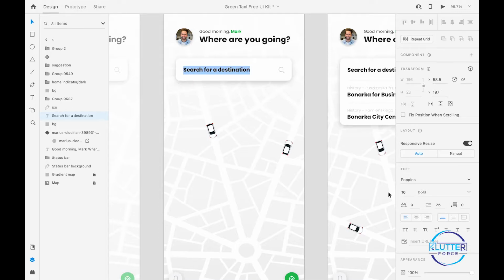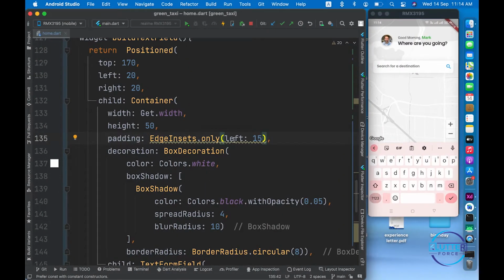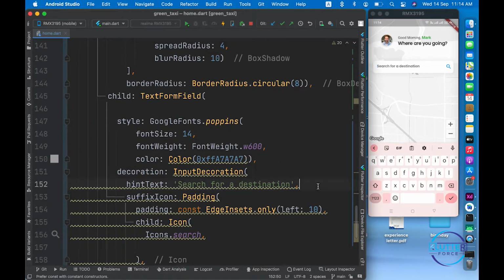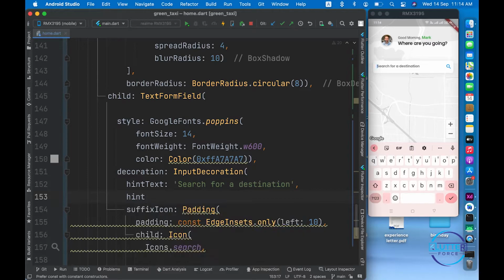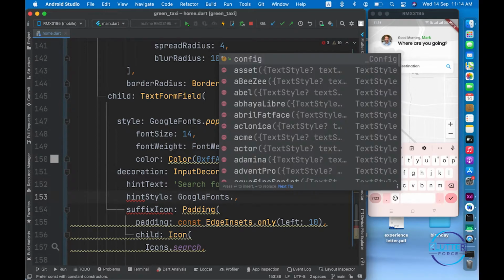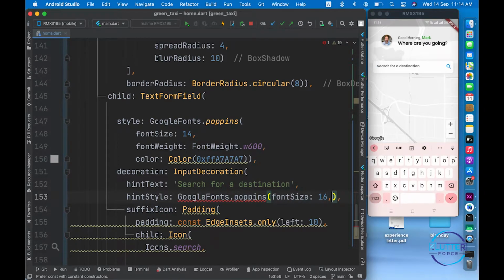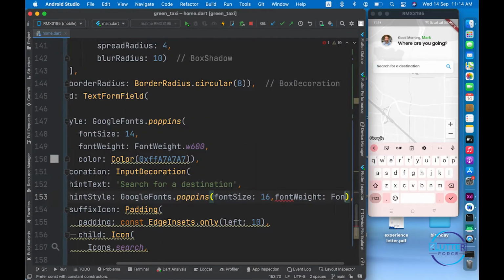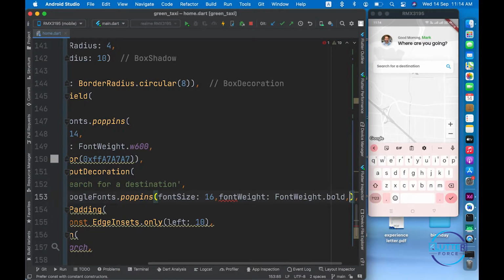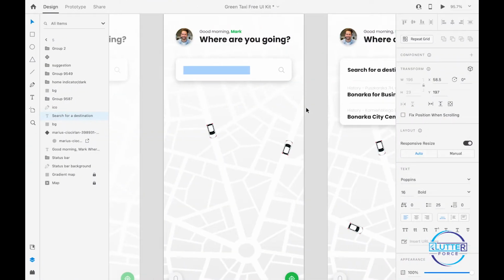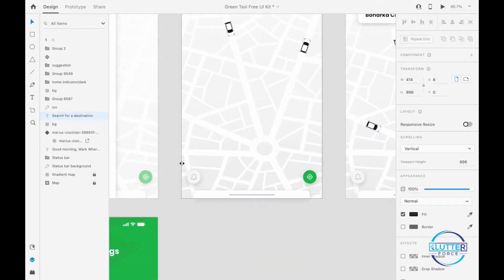Let's get the properties. The font should be 16, bold and Poppins. Hint style, Google fonts dot. We have to search for Poppins, and we have to provide a font size of 16. Font weight should be bold. Yeah, now it looks perfect. We have this ready. Let's work on these two icons.